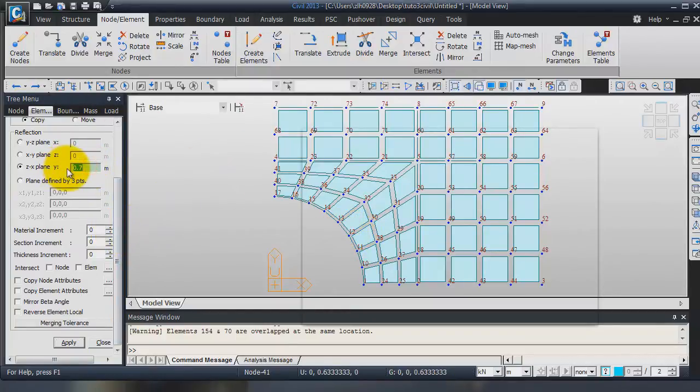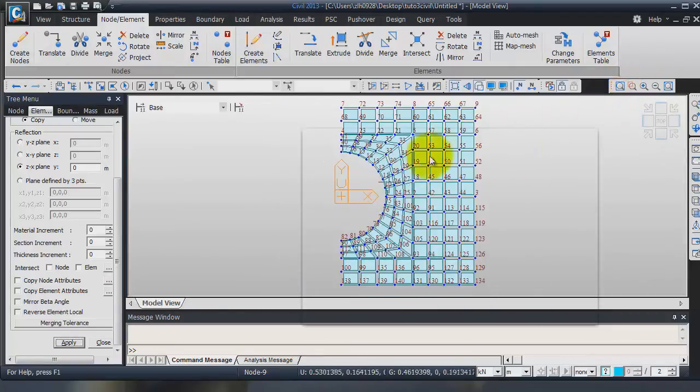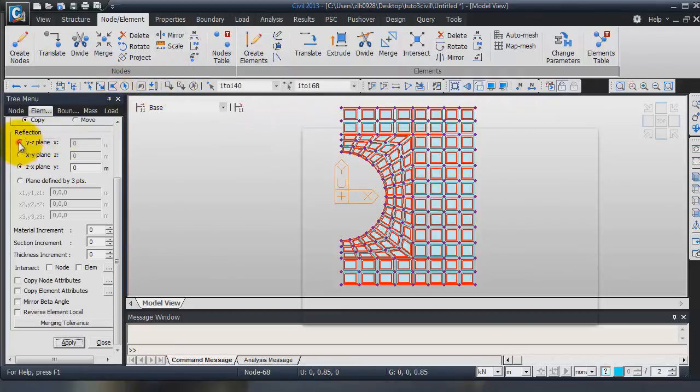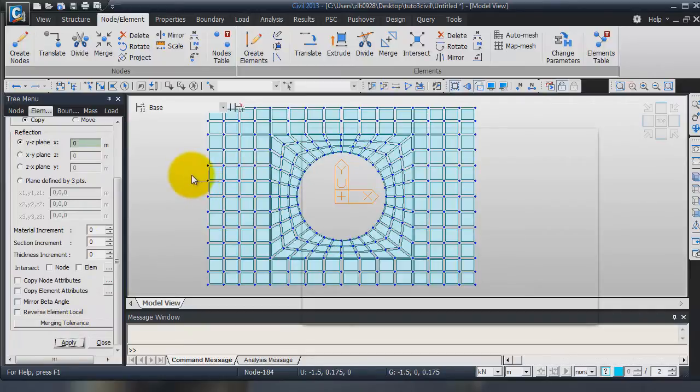Okay, zero, select it again, okay. You can activate the node number. Now I will mirror it again, but in another plane. So the XZ plane. Apply. Okay.